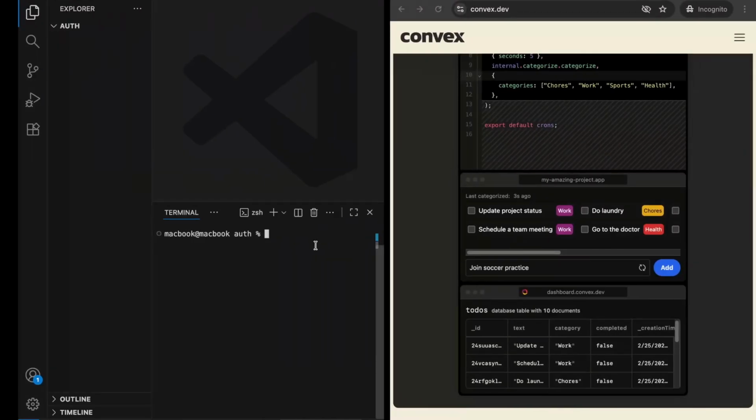Hey everyone, today I'm going to show you how to set up your authentication very quickly using Convex and Next.js.